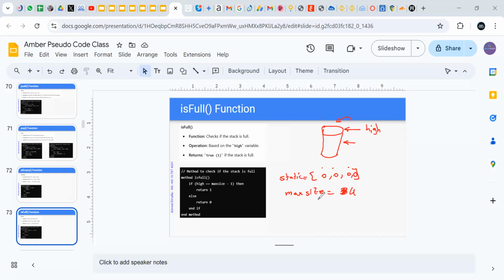So the maximum size is a variable. If the word maximum size is confusing you, we can use the word size. If I say size equal 4, is that fine to you? Is it clearer to you? At the end, this is a variable name. I can use any variable name. It's up to me or up to you. Is that clear to you or still confusing?